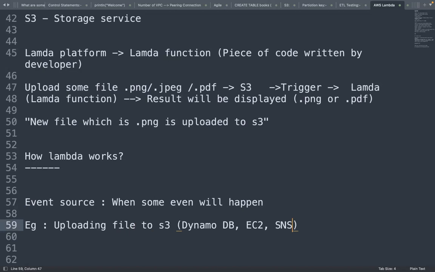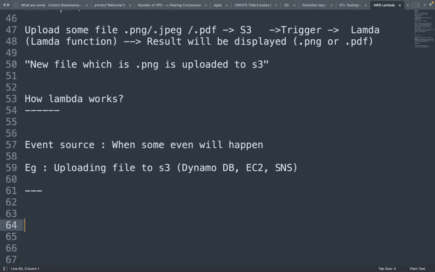Not like that. Whenever any event happens, the code the developer has written on top of the Lambda platform should perform. Who is sending the notification? S3 is sending the notification, to whom? To your Lambda. So here the event source is S3, and the event is uploading a file, a kind of put operation. Guys, remember, wherever anything happens, I can call it an event source.